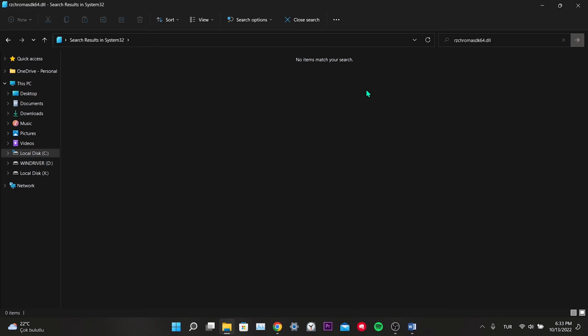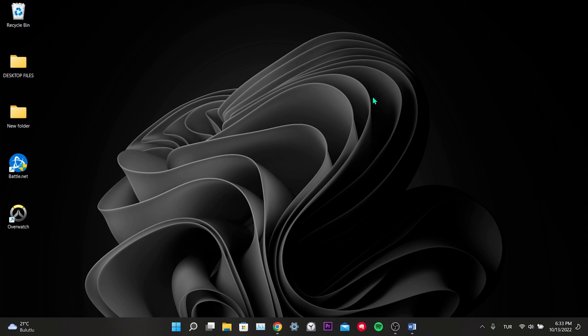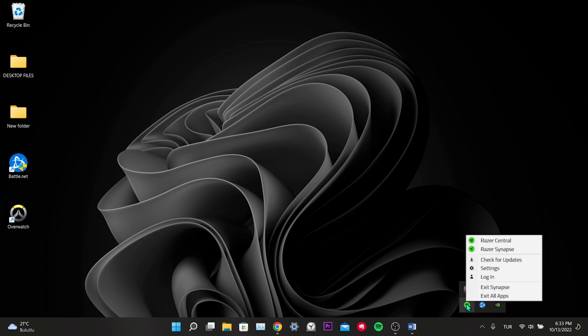Our fourth step is to keep keyboard and mouse applications such as Logitech and Razer closed while opening the game and while playing. These applications are usually found in the Hidden Icons section at the bottom right. Right-click on these applications and click Exit.